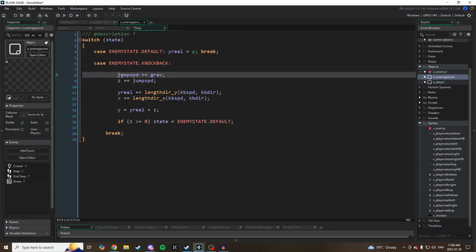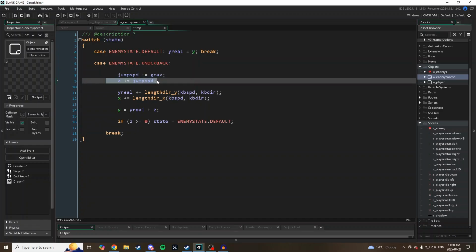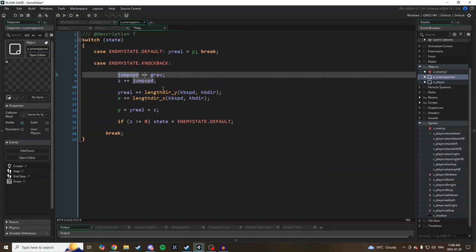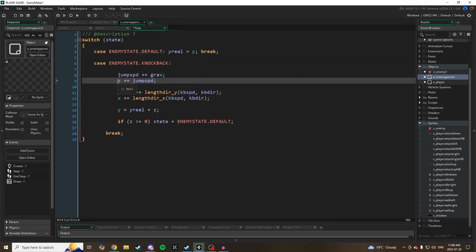So essentially I'm taking my jump speed and applying gravity to it, and then adding my jump speed to z every single frame. Jump speed is going to start off being -2, and I'm going to be adding 0.1 to it every frame. So the first frame, I'm adding -2 to z. The next frame, I'm adding -1.9, and then -1.8, and eventually it'll be positive, and I'll start moving down, and it's going to create a lobbing kind of movement.